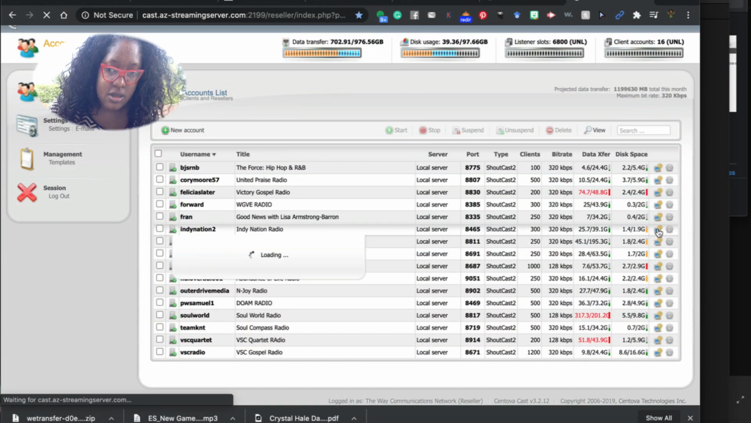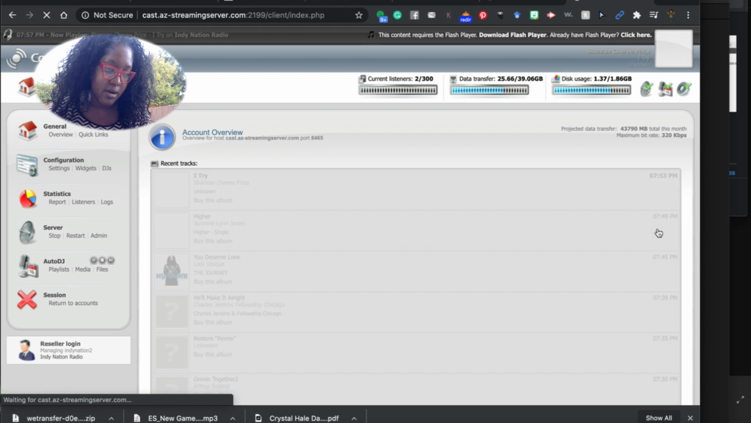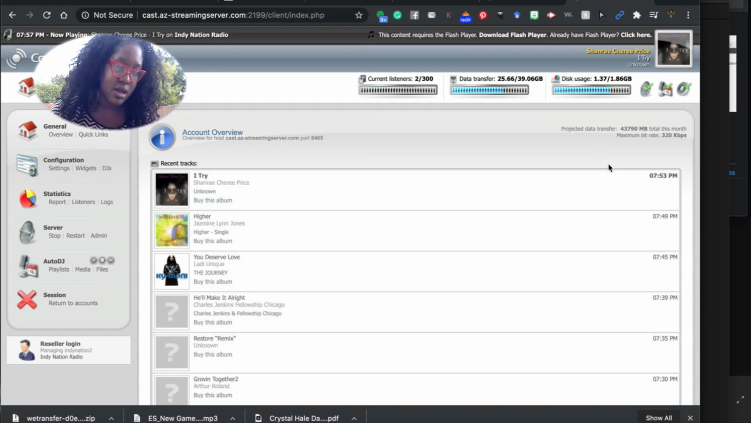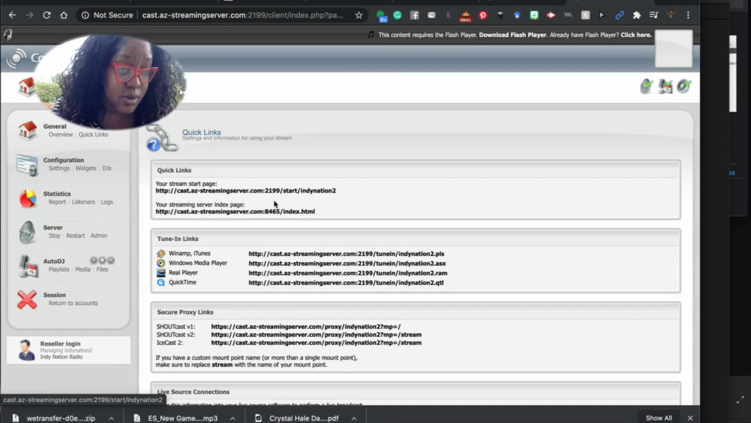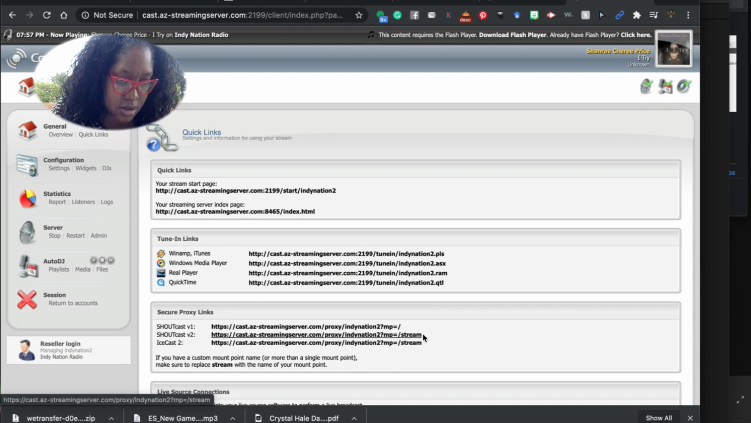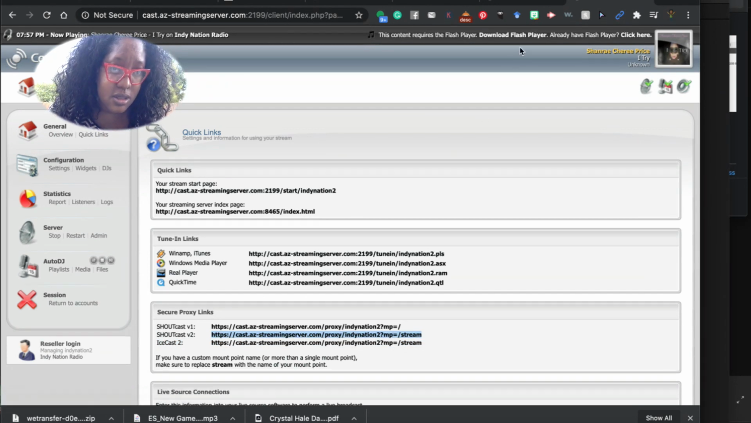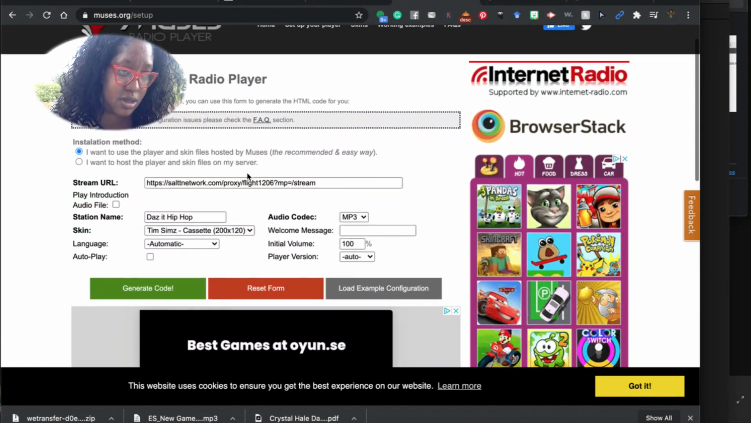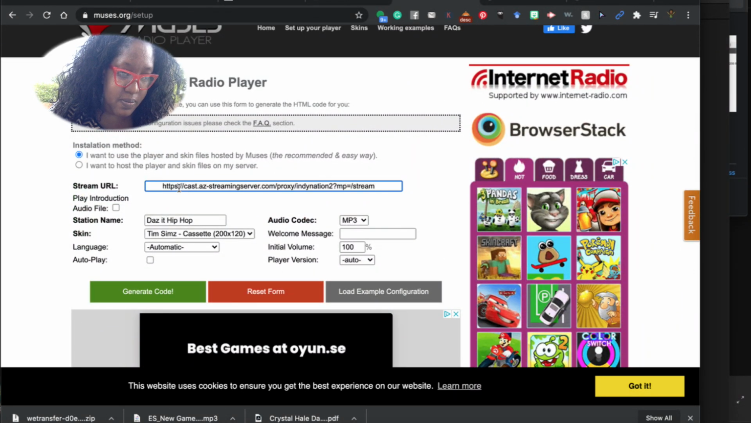I'm going to log into the server. Obviously, if you're not a reseller, you don't have options like that. You just log into it. I'm going to press quick links, go to where it says v2 proxy and so on, and press Command C. I'm going to go into Muses, set up here, then label this Indie Nation, and generate the code.